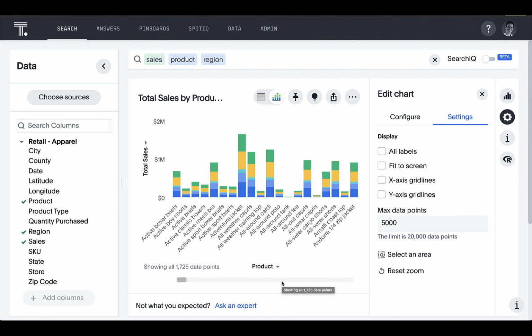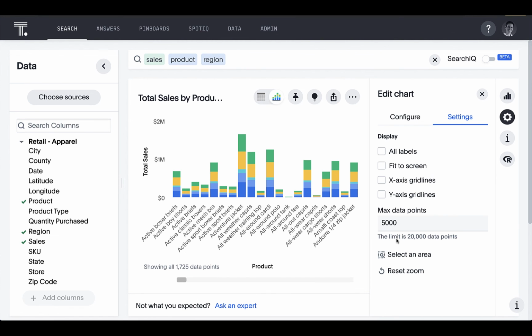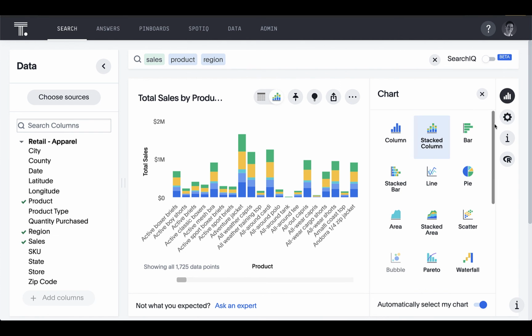The maximum number of data points that can be charted in this environment is 20,000. However, you can increase this limit to 30,000 using the ThoughtSpot command line interface. ThoughtSpot makes it easy to display your information in a number of different visualization types.